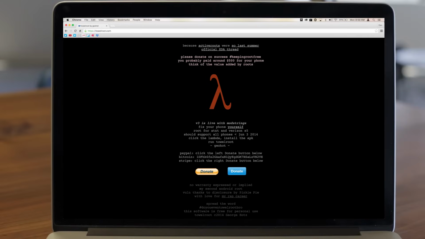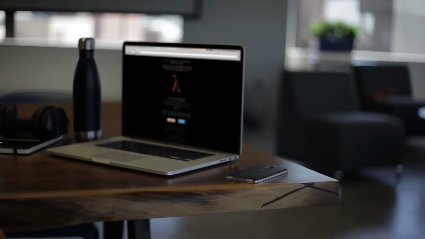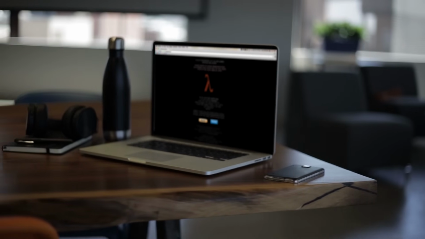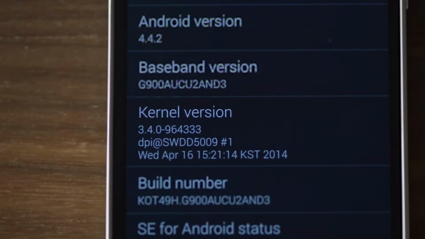One of the easiest methods of rooting is through Towelroot. Unlike other rooting programs that require downloading and running a program on your computer, Towelroot will root your device by simply downloading and running the app. However, Towelroot will only work with devices that have a kernel build date earlier than June 3rd, 2014.